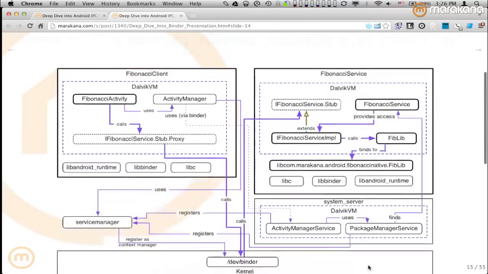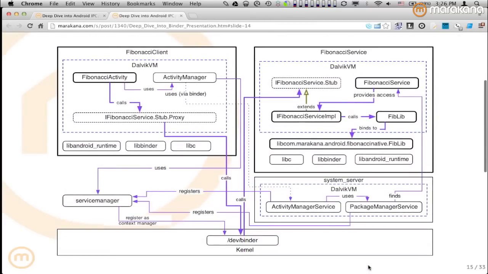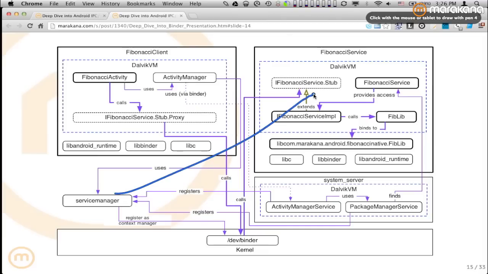Let's say you wanted to build an application, or I should say a service, that you want others to be able to use. And let's say you're not building a system service, because if you were, your job would be slightly easier. You could then use the service manager to directly remember the service the clients want to talk to. But in this case, actually, you won't be able to.